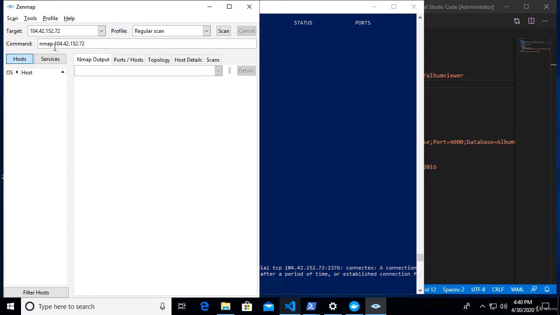You can see the command here actually, and then you want to find out whether the specific port is available or not. You can use the port number here with the -p small p option, 2376. Let's do the scan.